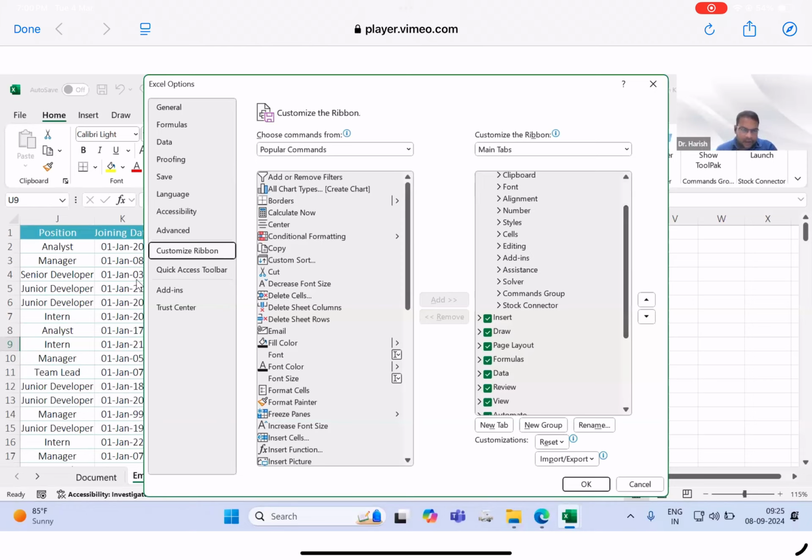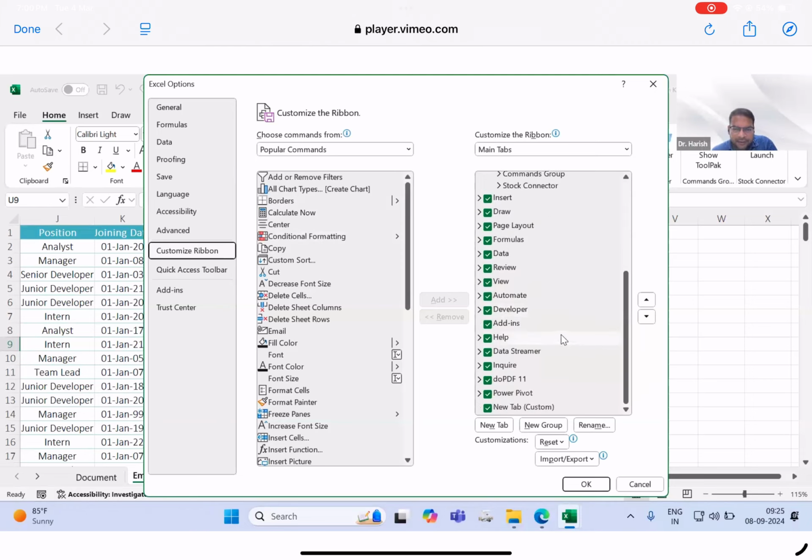So after clicking on Customize Ribbon, let's say there is an option, Developer mode. Just click on this Developer mode.